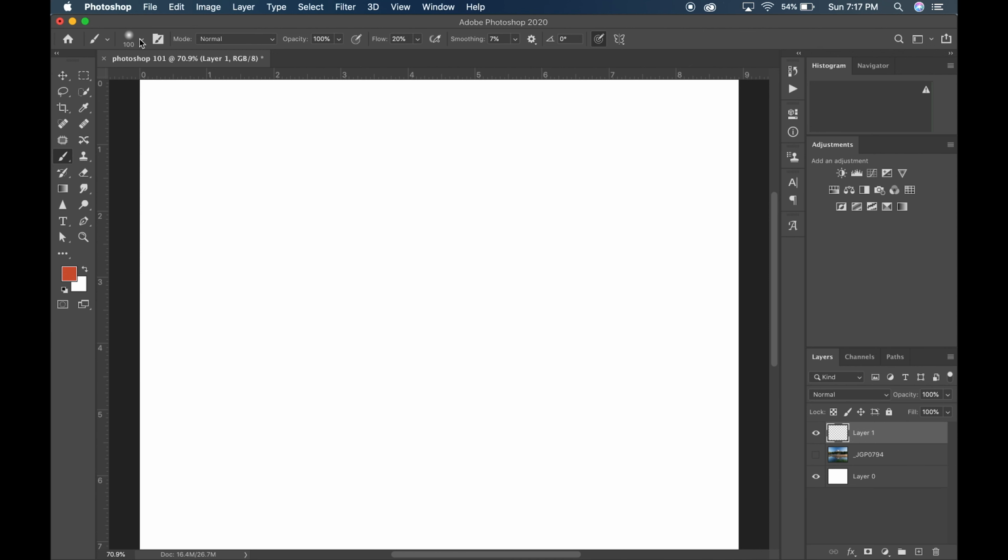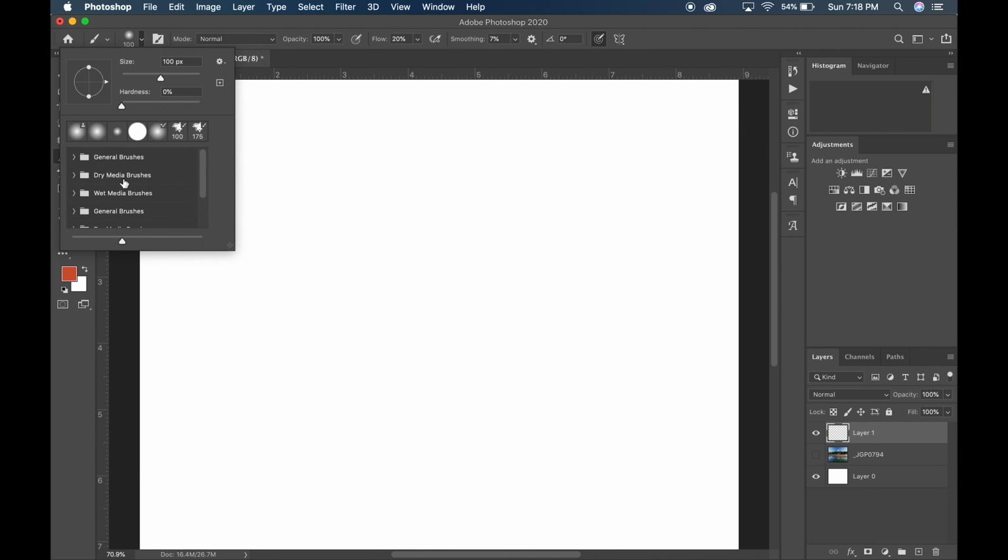And first thing I'm gonna do is, over here are my presets for brushes. I don't have any yet, but in here there's a bunch of presets or types of brushes that you can get. So general brushes, the two main ones are soft round and hard round. And I'll just click soft round now. And what it does, I can change the size of the brush here, and I can change the hardness of the brush over here.